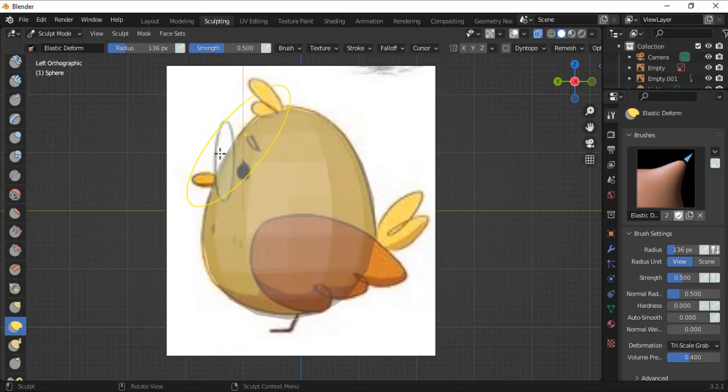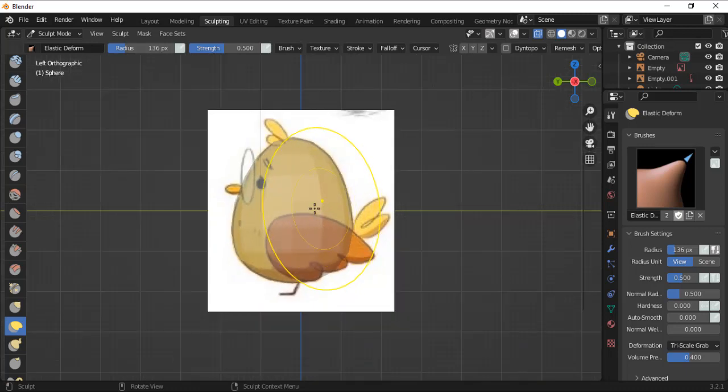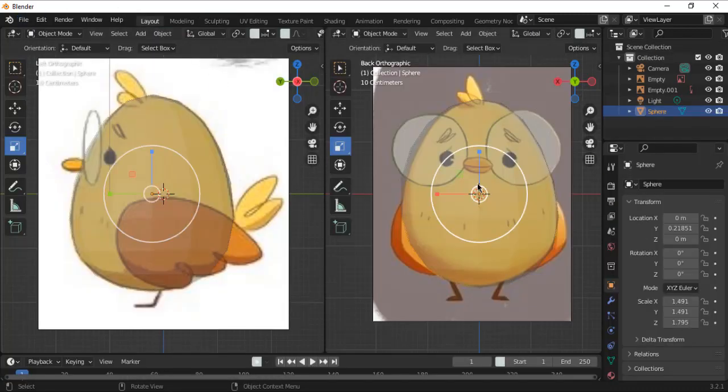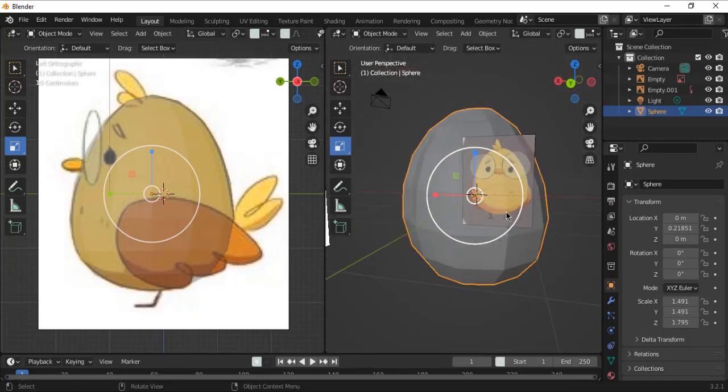Okay, so we have almost matched the bottom one too. We cannot exactly match all of it, but somehow we can closely match the reference images and the mesh. So now let's jump into the layout mode and see what we have gotten here.